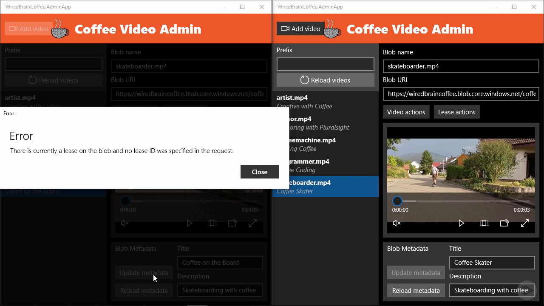You saw in the previous clip that the application that acquired the lease is also not able to update the blob anymore. Also, this application gets the error that there is currently a lease on the blob and no lease ID was specified in the request. This means when we update the metadata or when we override the blob, we need to pass that lease ID with the request.